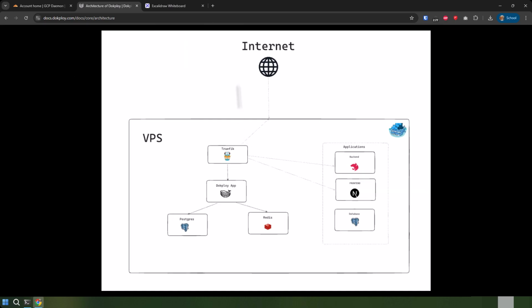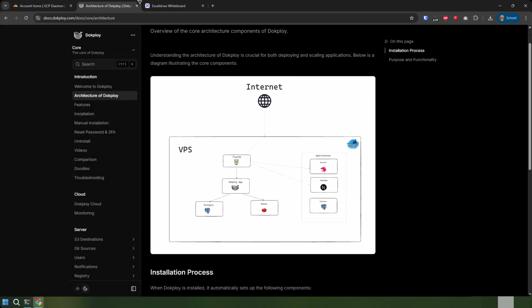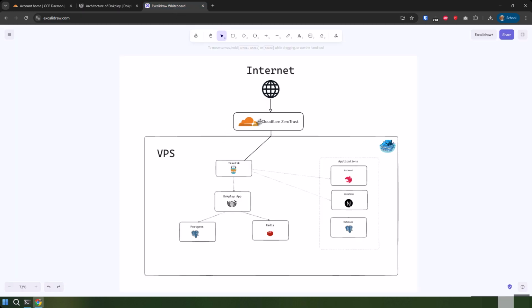Typically, we install Docker on our VPS, and inside that, Dokploy runs containers for its components like Traefik, the app itself, Postgres, and Redis. However, the standard setup usually exposes ports directly to the internet. In this tutorial, we are going to make it much more secure by using Cloudflare ZeroTrust.